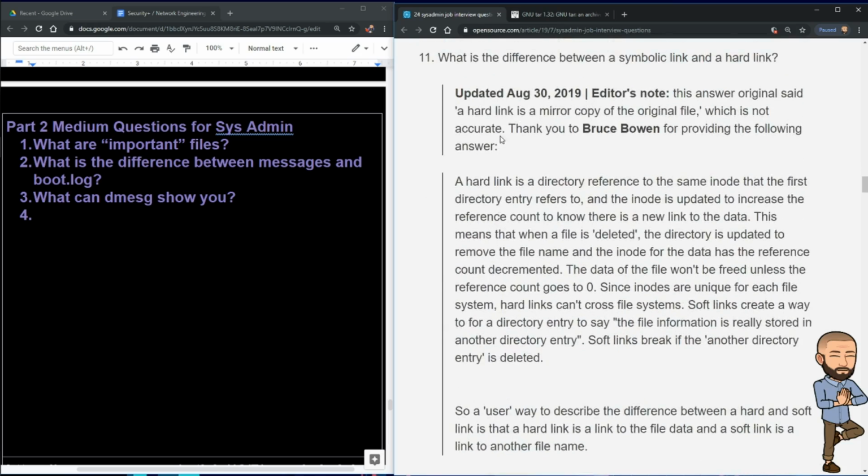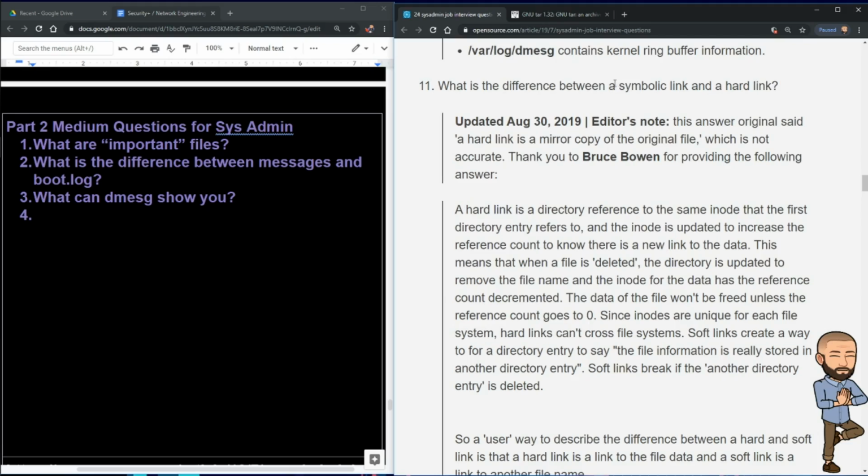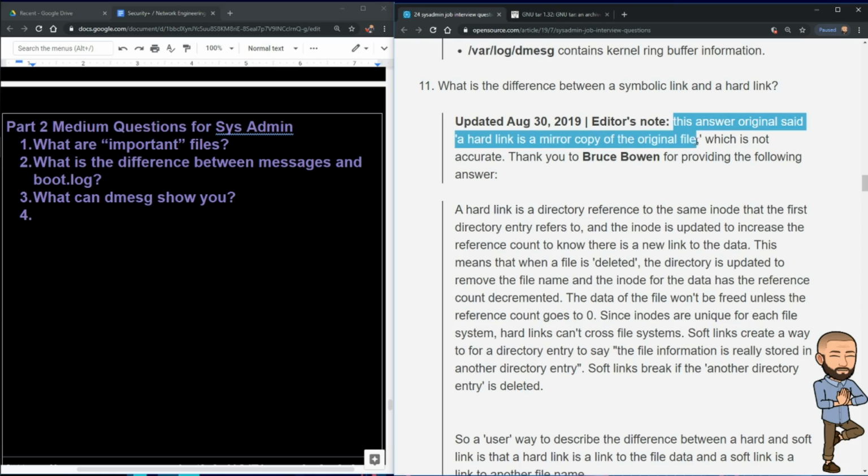Alright, let's get to question 11. What is the difference between a symbolic link and a hard link? I remember the author of the article wrote this in July, but here's an update as of August 30th. Apparently the original said a hard link is a mirror copy of the original file, which is not accurate.